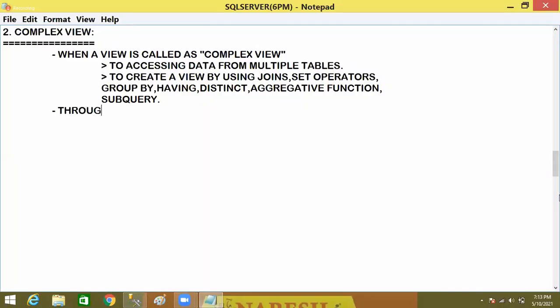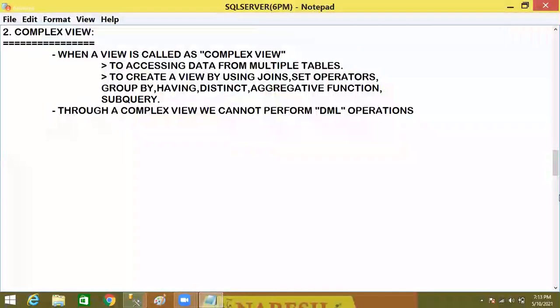Through a complex view, we cannot perform DML operations. Complex views are not supporting DML operations, but simple views are. Simple views are supporting DML operations. I can insert, I can update, I can delete. But complex views do not support DML operations.